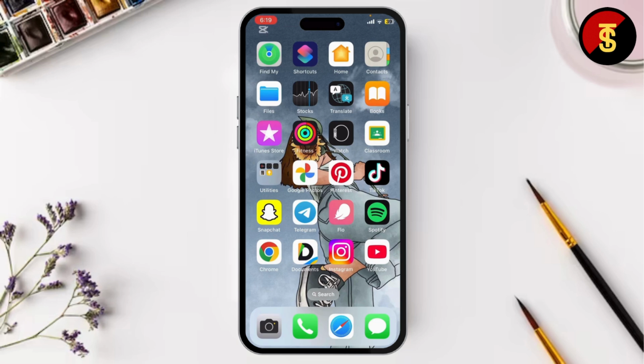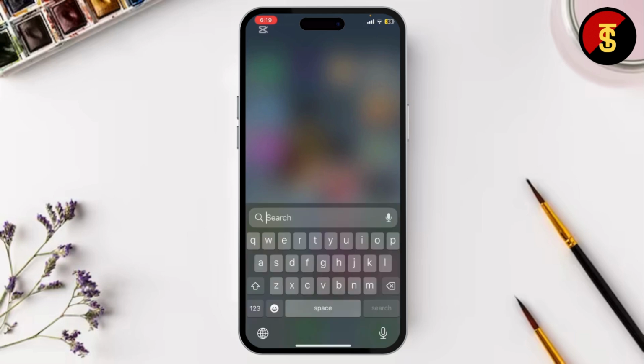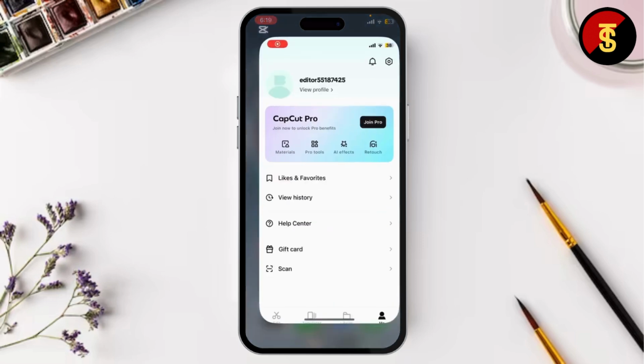If you're looking for a way to transfer your CapCut projects from your phone to your PC, you have come to the right place. In today's video, I'll guide you through the steps to sync your CapCut projects seamlessly. So let's get started. First things first, let's open our CapCut account.